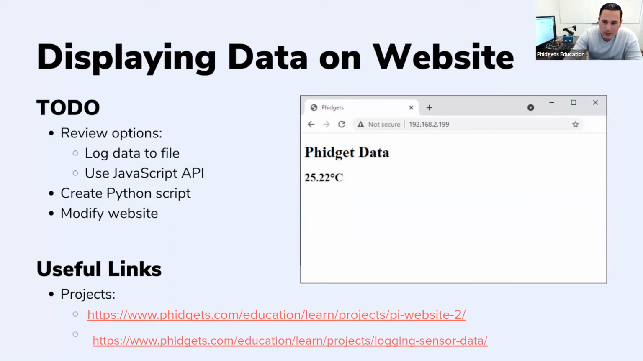And the other way you could do that is Phidgets does have a JavaScript API. So if you are an advanced user and you understand what that means, you could email me after and I can give you more information about that. But I think for most users, just logging to a file is going to be the nicest and most appropriate way to do this.